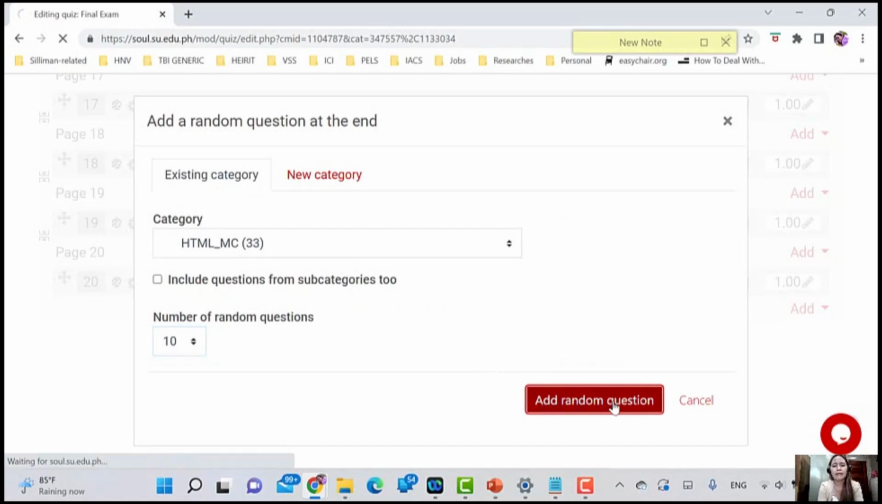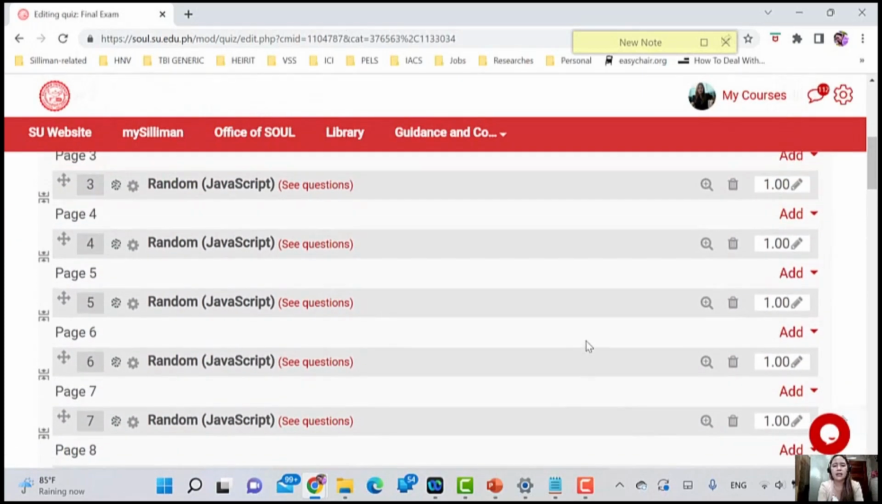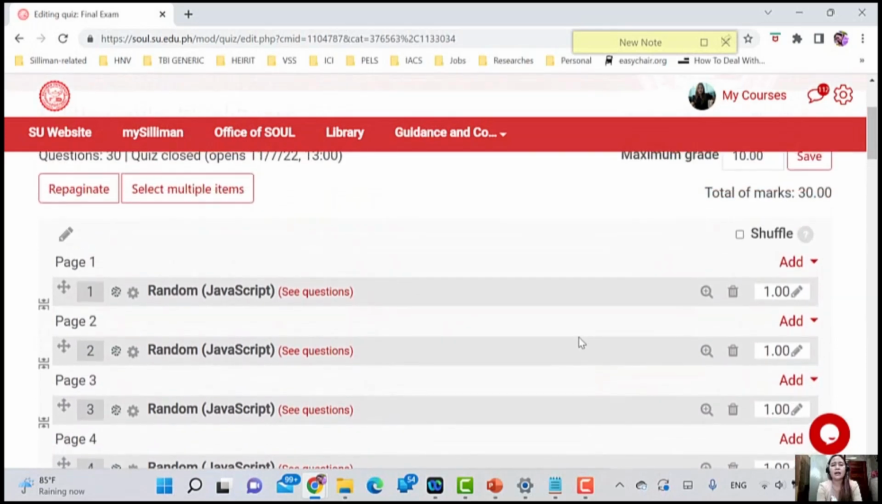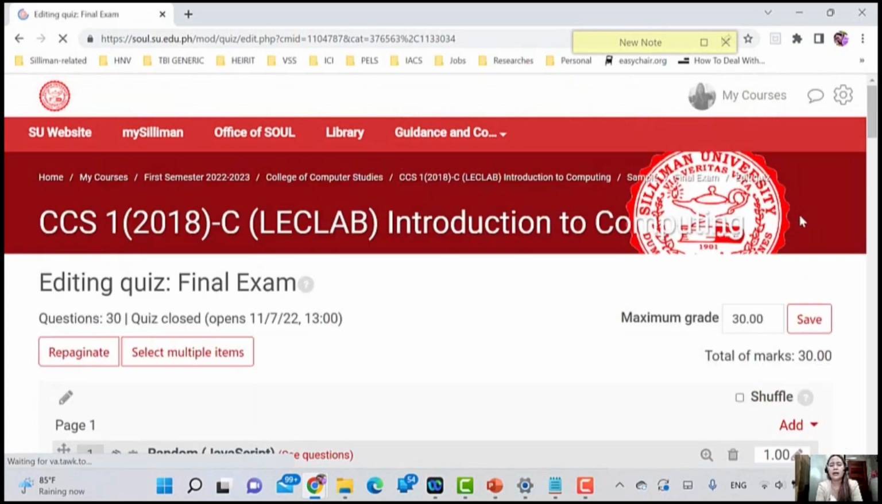Alright, so now I have 30 questions in my quiz. Since each and every item has been configured to have specific marks, in my case 1 point each question, you have here a total of marks of 30, and of course the maximum grade should be changed here to 30.